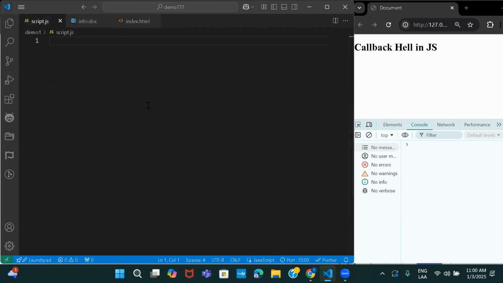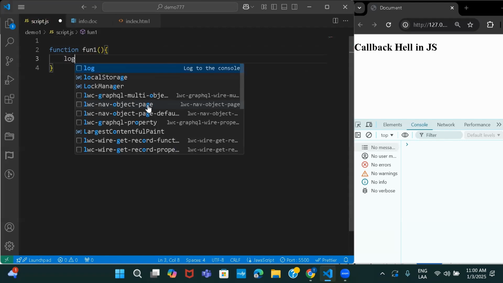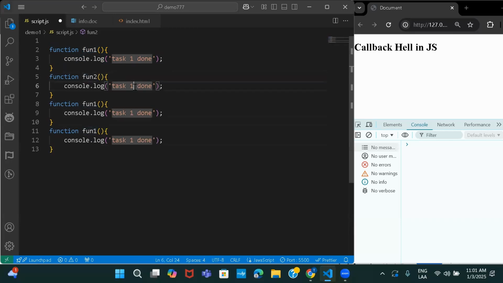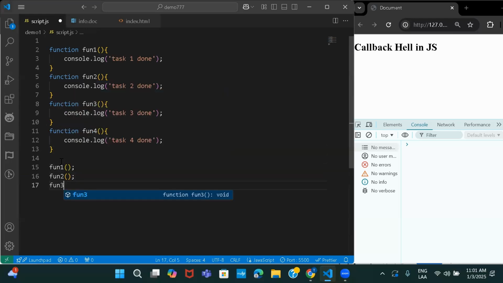So I'll go to my script file and I'll create four functions. Function one, here I'll give a message as task one done. Now let's copy this and create three more. Function two and task two, function 3, task 3, and function 4 and task 4. Now I'll call all these four functions: function 1, function 2, function 3 and function 4.